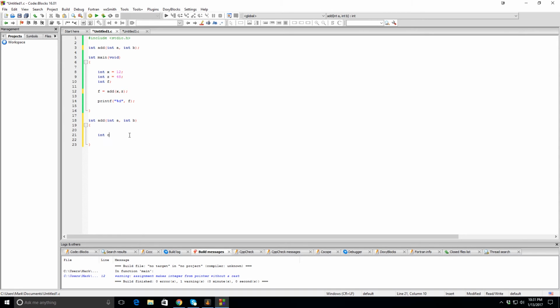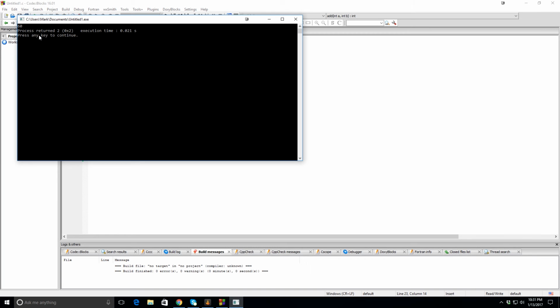Let's just do something simple. Int c equals a plus b. So I'm declaring an integer called c within the function, which is perfectly fine. And I'm just returning it after I set it equal to a plus b. Now let's go ahead. I think we have everything. And it's equal to 60, which is correct.